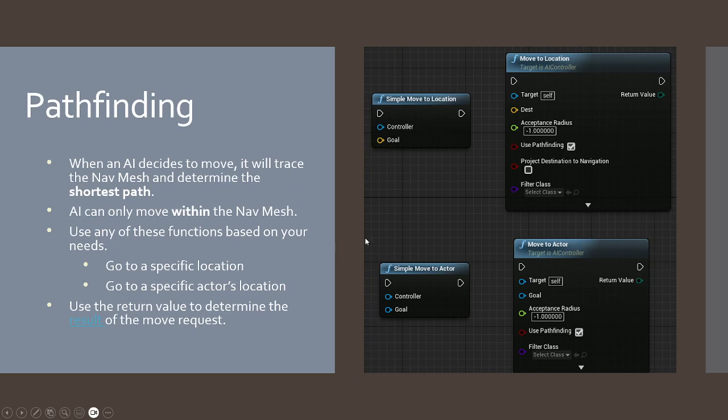So we can use any of these functions based on your needs. So we can use move to location kung gusto mo ng specific location. Or move to actor if you want to set a goal sa like you want to go to this actor. So siya yung goal. And may mga simple naman. Simple move to location, simple move to actor.